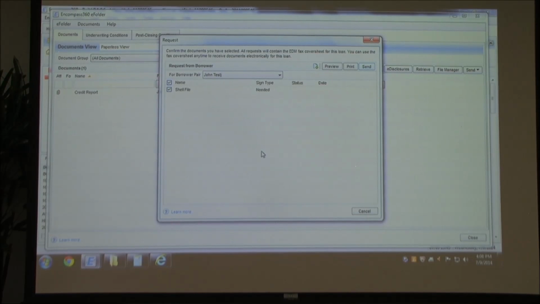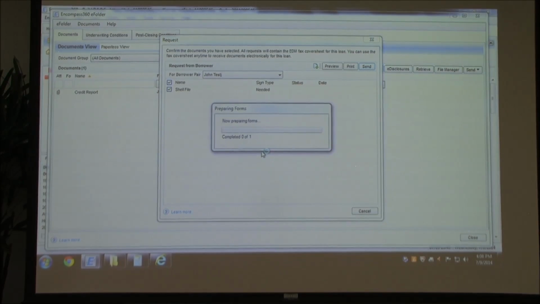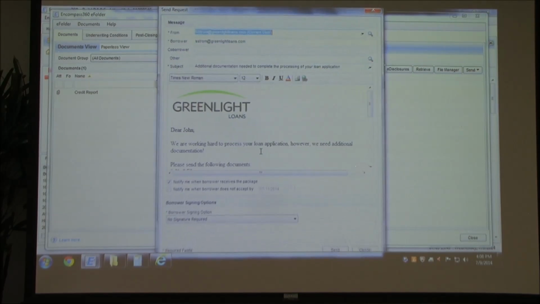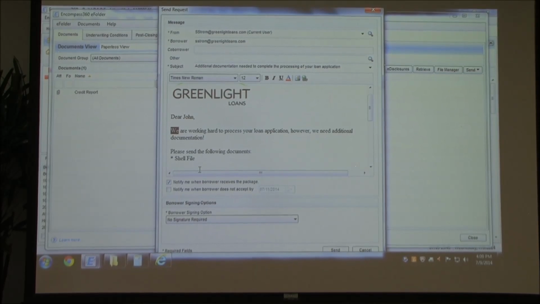Once I hit send, it creates a templated email that says, hello Mr. Borrower, thanks for working with us. We're excited to do business with you. However, I'm going to need the following paperwork. This is where we tailor the message to make it the appropriate request. We're working hard to process your loan application, however we need additional documentation. Do any of you know what a shelf file means? Do you think borrowers know what a shelf file means?